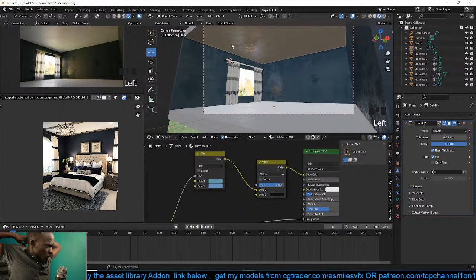Character like dog or any animal and rig it. Yeah, like I said, that would take a lot of time.